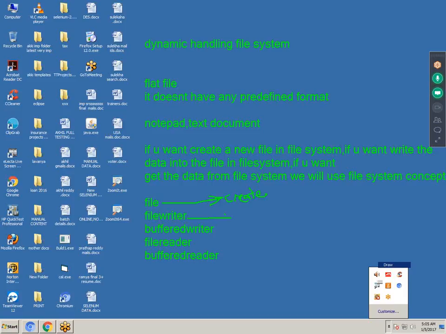Using file writer, we can write the data into the file system. If you write only file writer, we can't write the data into the file system. Compulsorily, we should take the reference of buffer writer. Then only can we write the data into the file system.